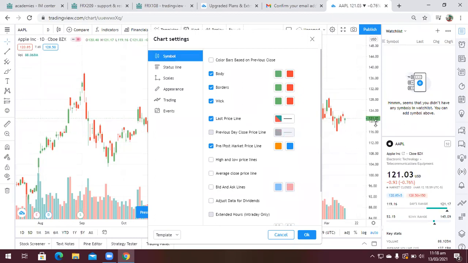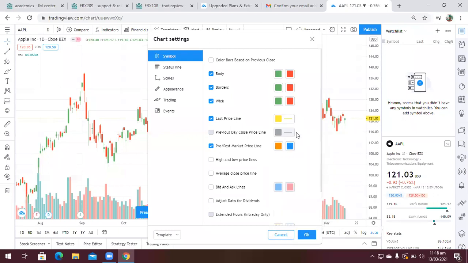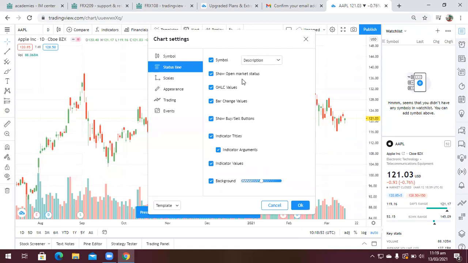Last price line. What is last price line? Well, this is the price line. So if I change this to black, see what happens. It changed to black. If I change it to white, see what happens. It changes to white. If I want to change it to yellow, you just change it to yellow. So this is basically the settings you need to do. Afterwards, we have post market. I don't think there's any other thing I do here. Status line, any other thing, no.